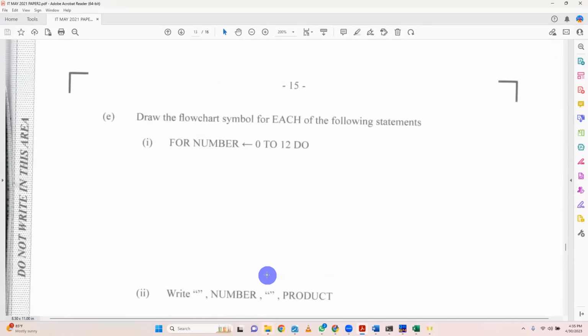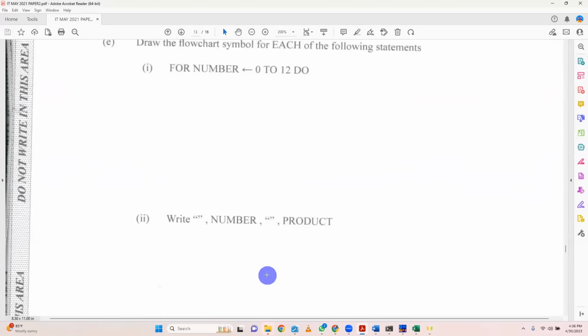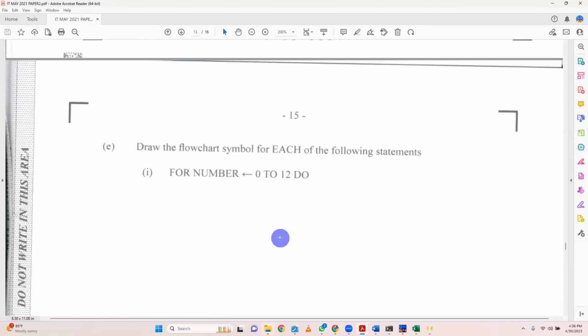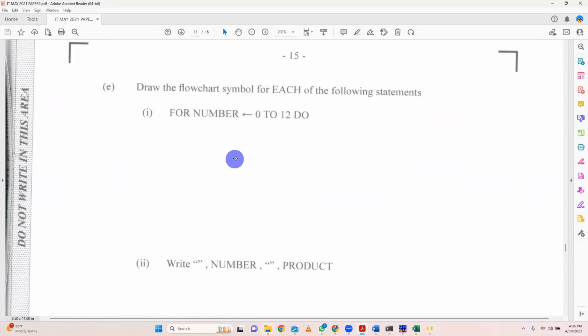All right, cool. Flow chart. Draw the flow chart symbol for each of the following statements. For number becomes 0 to 12, do. What's the flow chart symbol for this? Sir, a diamond. Nope.